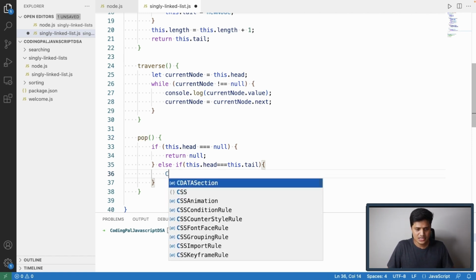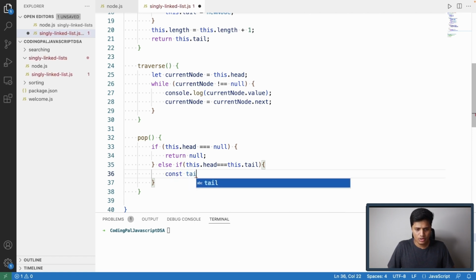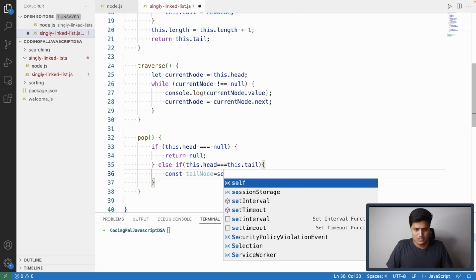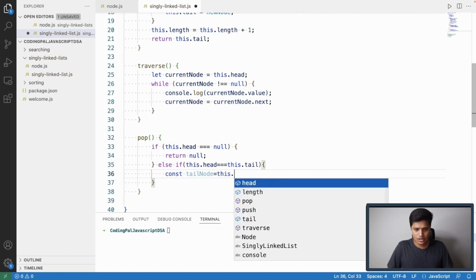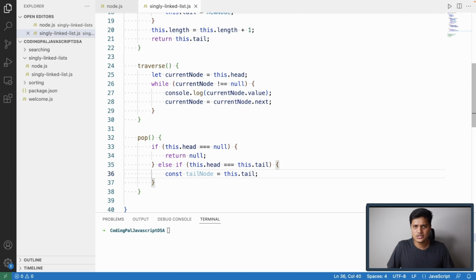So let me just read that tail node into one variable so that in the end we can return that. So I will simply do this dot head or tail, because both of them are pointing to the same node, right? You can either read head or tail, it will be pointing to the same node, so it really doesn't matter.